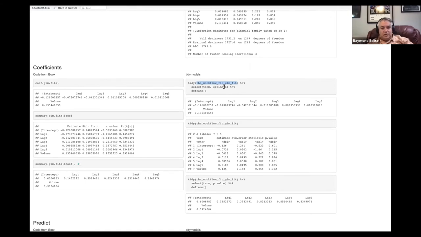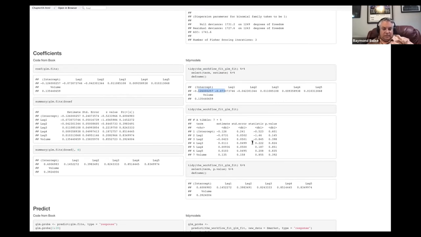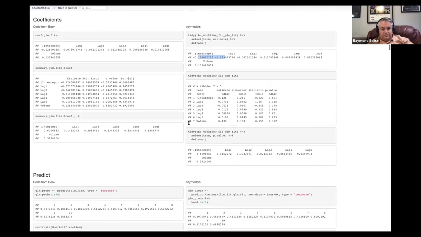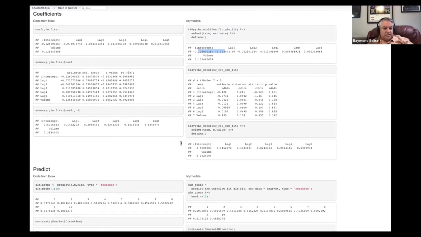So here I want to take the estimates and the terms and glue them together. Here's the estimates, the betas, and the terms are just the labels. Here's the tidy version of it. And then I can pull out different pieces.